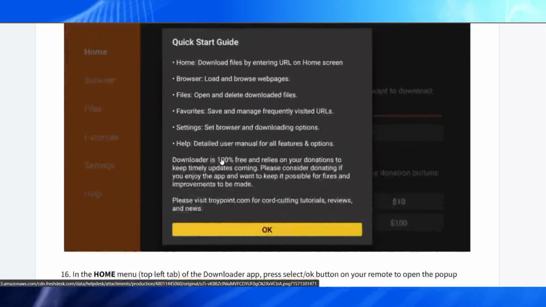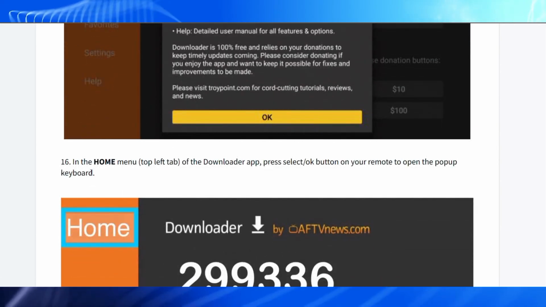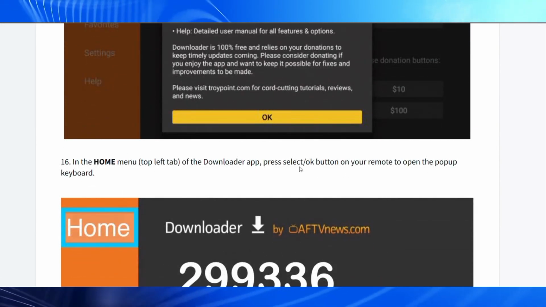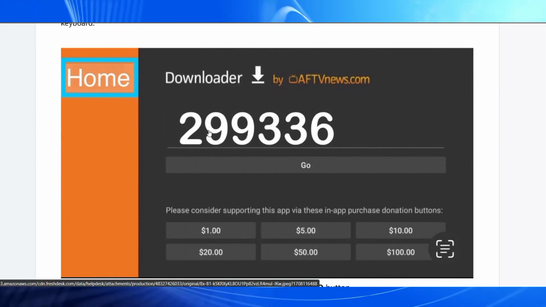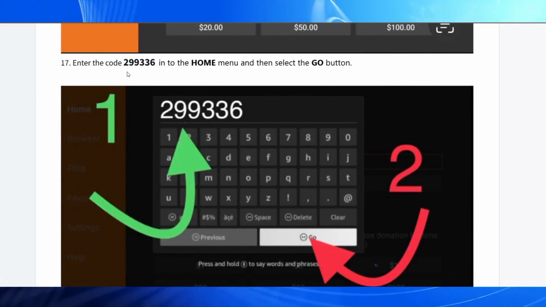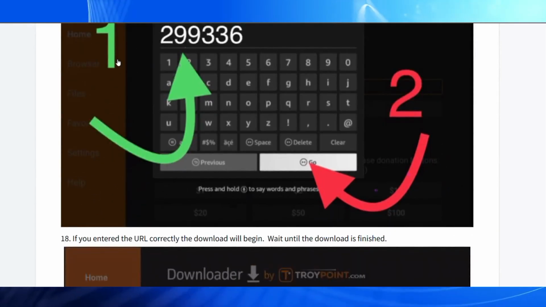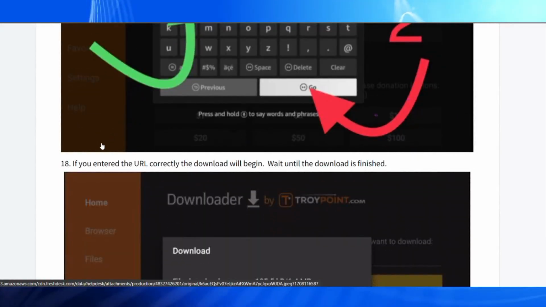Now allow all the settings. You see the prompt here, and this is a quick guide. On the Downloader homepage, you have to enter this code: 299336. This is the code for the Apollo Group TV application. So you have to run this command in the search option.